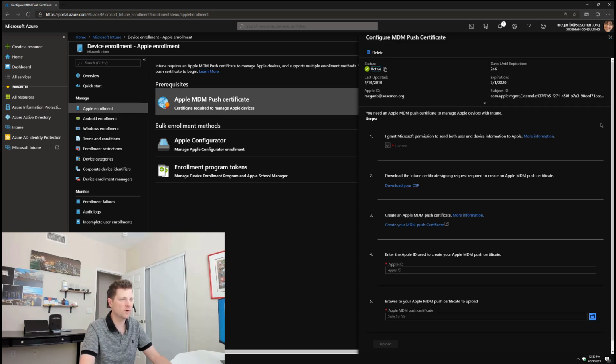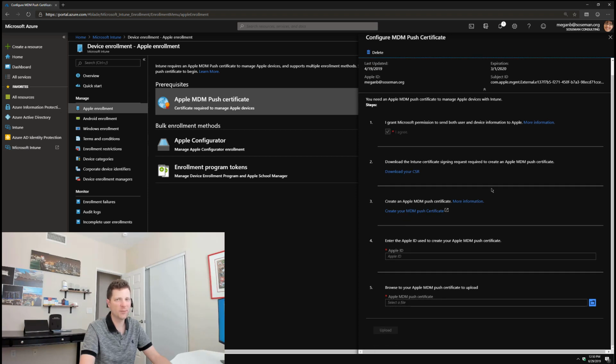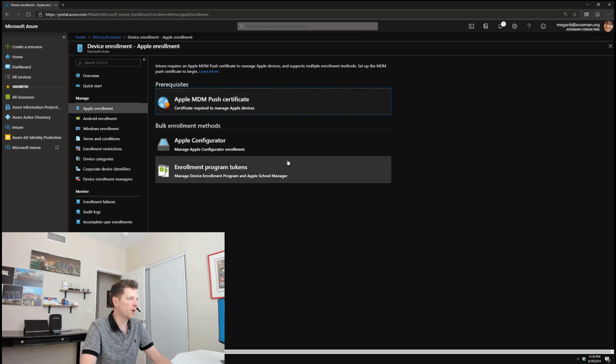I walk through this wizard here in the blade, and it will have me actually go out to Apple's website, generate that CSR, and then here I can download it, and then go out and actually create the certificate, and then upload that certificate here. Now, once I upload the certificate, I'm now able to manage iOS devices and Apple devices. Now, notice there are some bulk enrollment methods. I can use the Apple device enrollment program or the Apple configurator tool, and these are great for like educational institutions, or I need to do multiple devices at the same time.